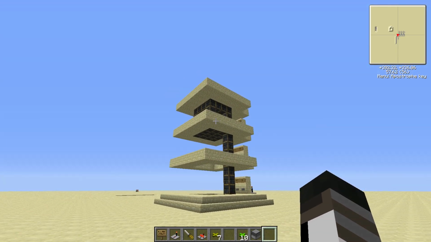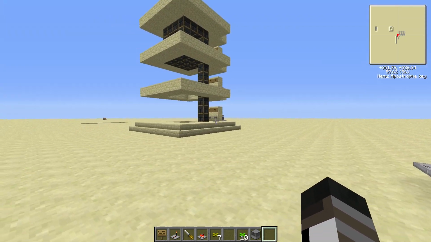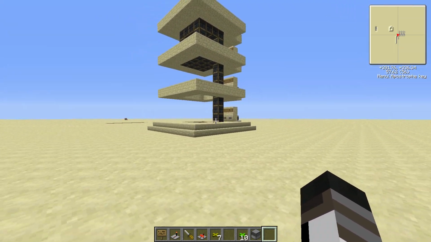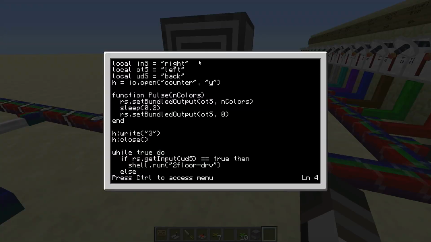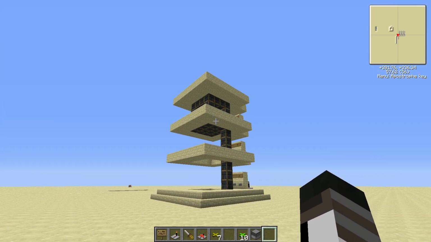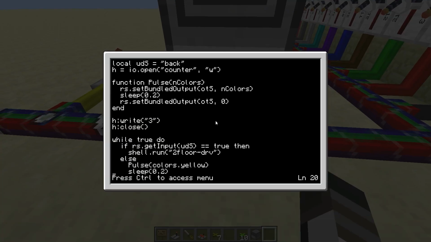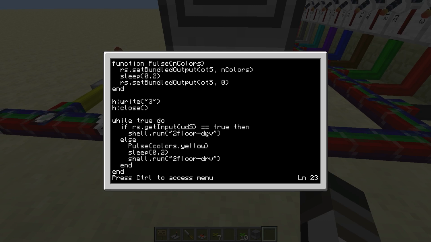So at the moment it is at level 2. What happens is that if I hit any of the buttons here, it will check that file, open it up, and check, okay, I'm currently on level 2, so I need to run, as it says here, 2-floor drive.